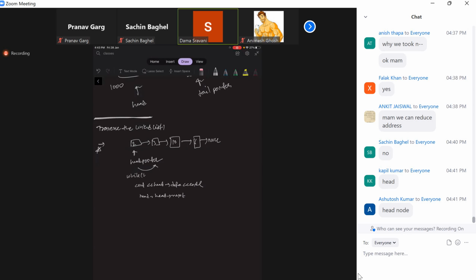I'll say while it is not equal to null, iterate. This is the simple code for traversal. Try to do a dry run and let me know. Otherwise, I'll do a dry run.